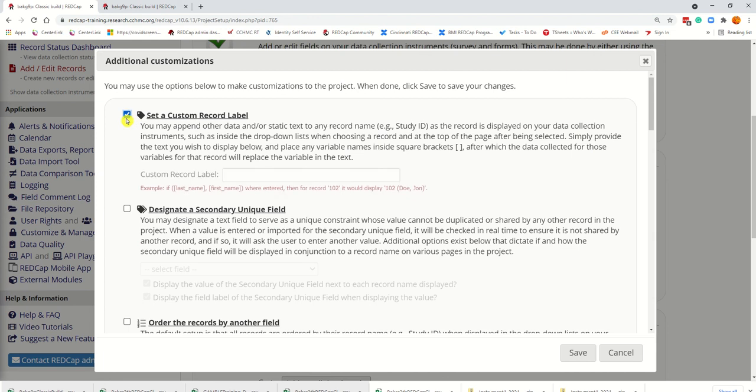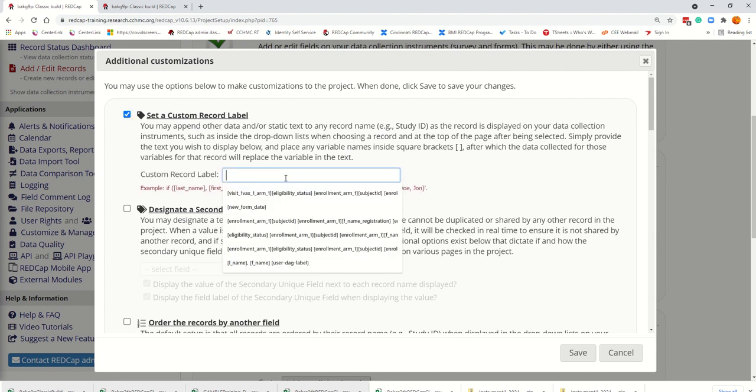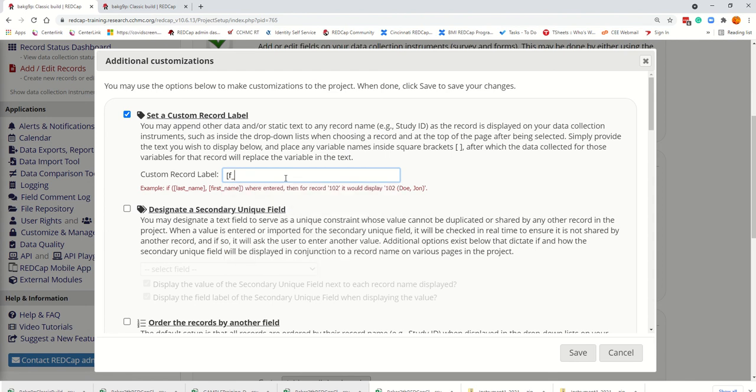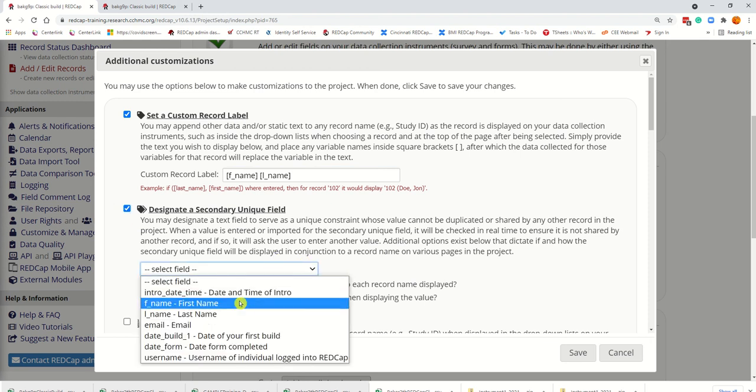I do want to set the custom record number labels so that I know who the record is. So what I'm doing right now is putting the person's name next to the number, so that I know what record I'm looking at when I pull up my dashboard later on. I could also designate an email as a secondary identifier.